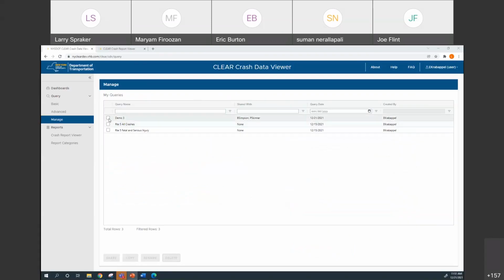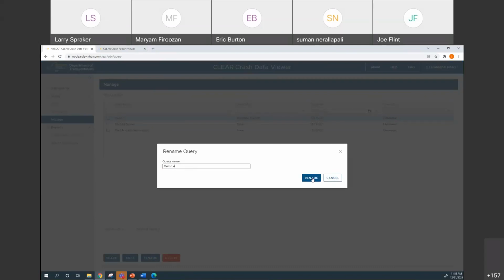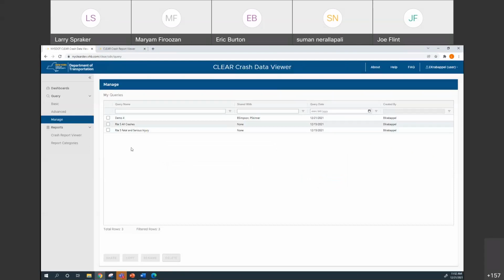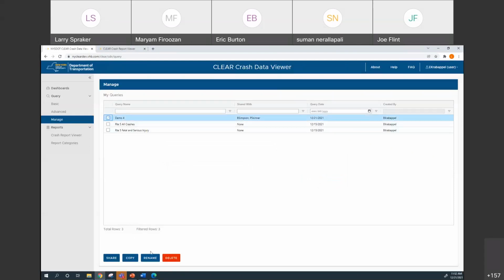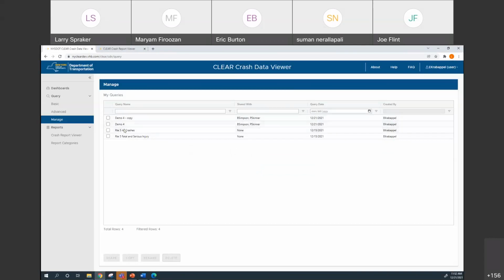Very simple. If I want to rename demo 3, I just come up here, I select it, and I can call this demo 4 instead. I hit rename, and it renames it. If I want to copy that query, I can hit copy, and it will automatically default to just append the -copy on it. I can do that, and I've made a copy of that.